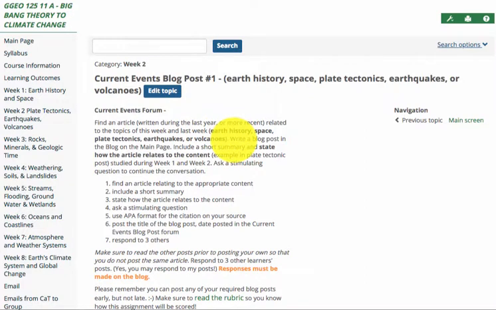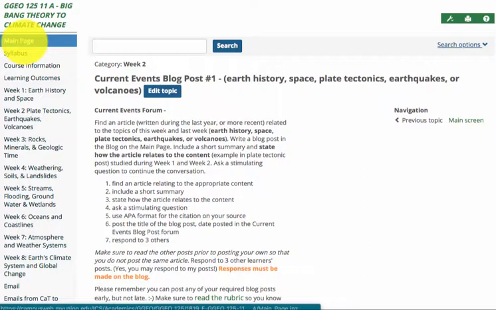You are to write a blog post in the blog on the main page, right up here. Include a short summary and state how the article relates to the content. An example is in the plate tectonic post.